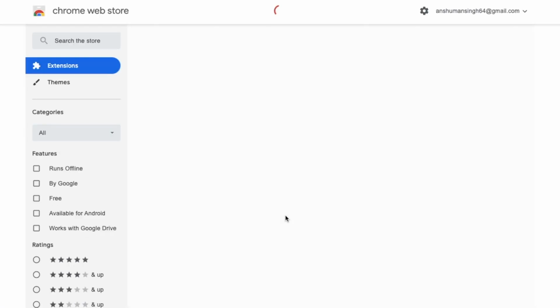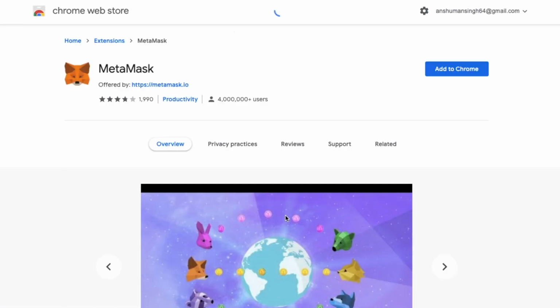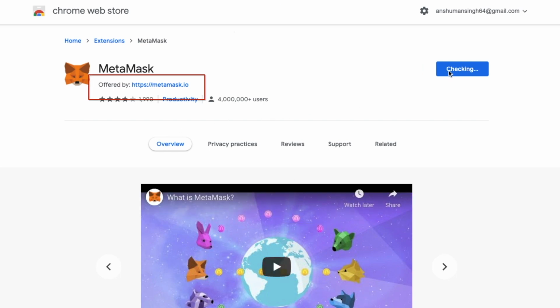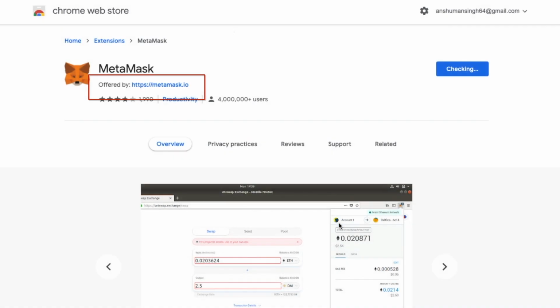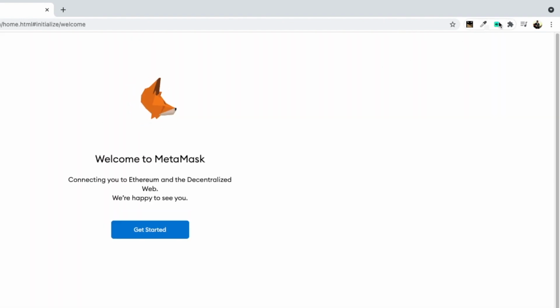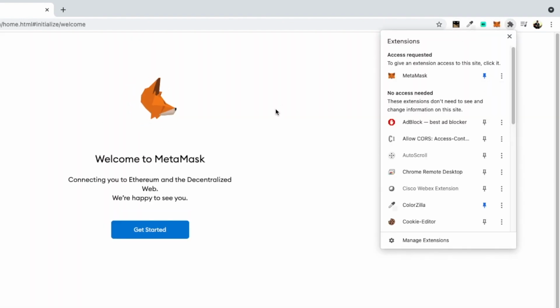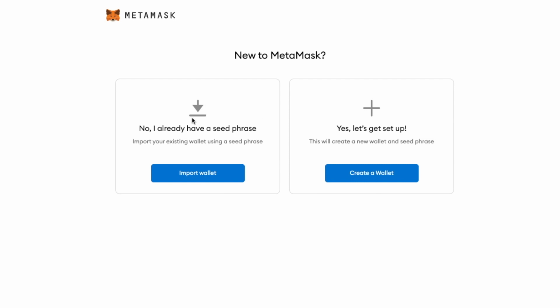I recommend you always use the official website for downloading and installing, as there are malicious copies of the extensions that could be harmful. Ensure that the URL you're downloading from is metamask.io. Now that you've downloaded it, you can click the puzzle icon on the top right and pin the MetaMask extension. Now let's go ahead here and get started.